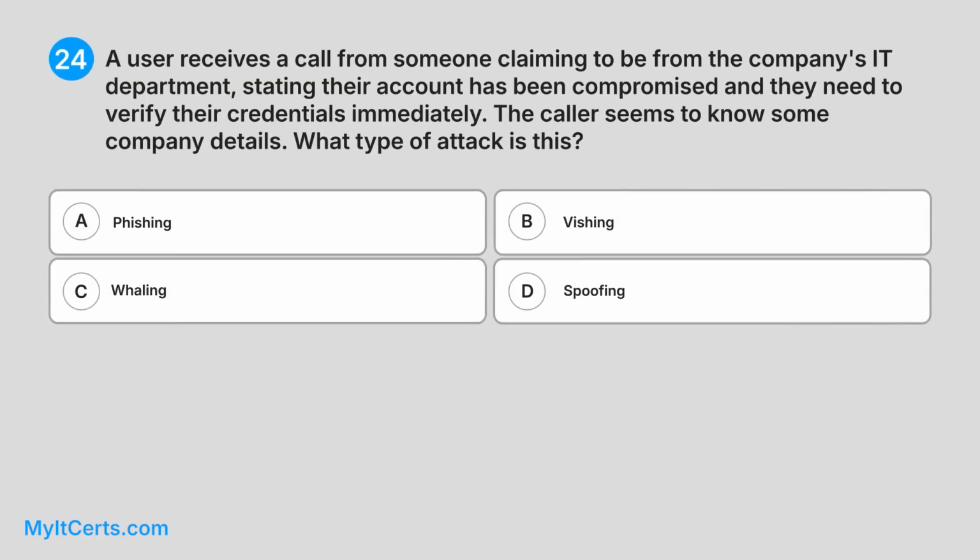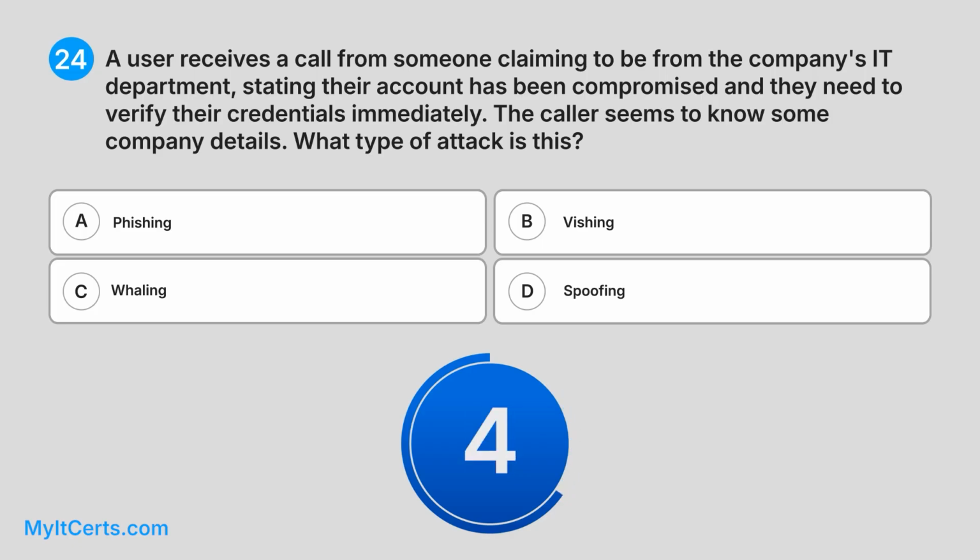24. A user receives a call from someone claiming to be from the company's IT department, stating their account has been compromised and they need to verify their credentials immediately. The caller seems to know some company details. What type of attack is this? A. Phishing. B. Vishing. C. Whaling. D. Spoofing. Do you know the answer?